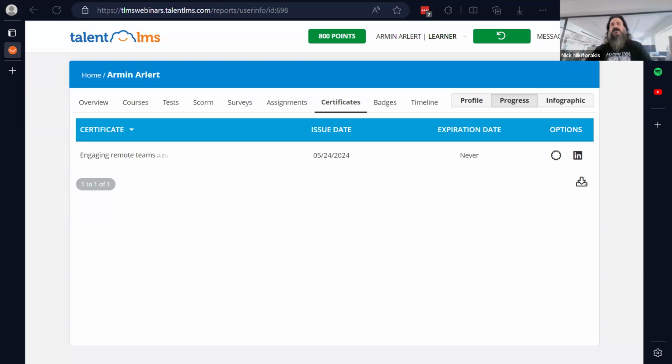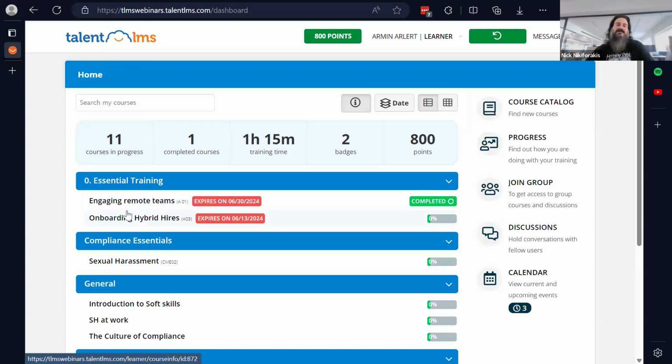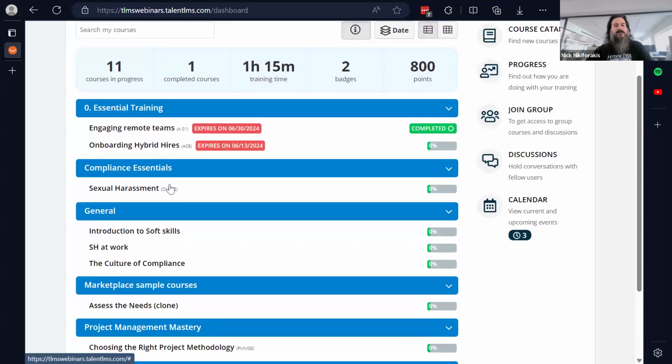Now, the question was if a learner can reset their progress in a course, right? Or remove themselves from a course. It was remove themselves from a course. You know what? Let's do both of these together, because they go hand in hand. So, as we said before, I am Armin, who is just a learner. Here he can see all of the courses that he's enrolled in, and it's quite a lot of them. However, he has only completed one of these.